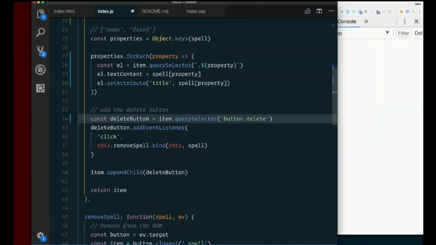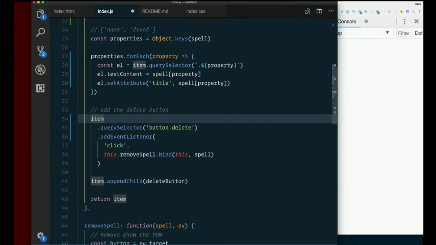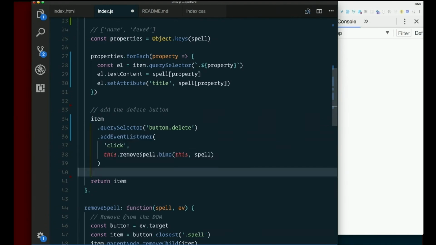I don't think I even need to bother saving it to a variable. I'll just chain it. So item.querySelector will return the thing. Then we'll call add event listener on it. I don't need to append it, right? It's already there. Seems like that ought to do it. So item.querySelector button.delete will find it. Add event listener, we'll do that. Everything else should be the same. Make sense?